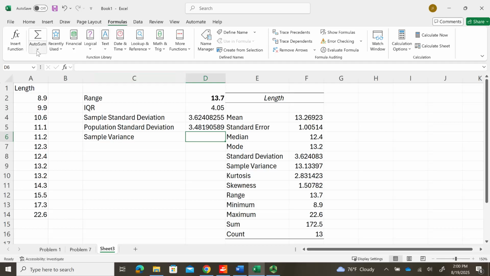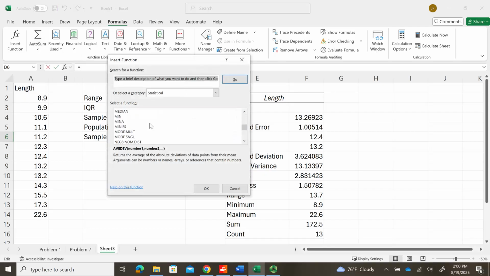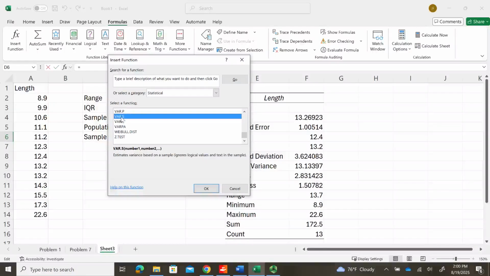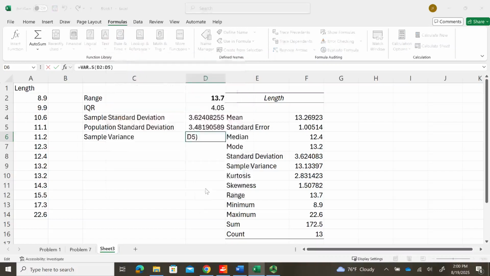Again, we're in the formulas area. We're going to click the arrow down below the AutoSum, and then we'll go to More Functions, and we're going to scroll down to the V's for variance. It's just labeled VAR for variance, and then it has a .S. We want the variance of the sample. I'm not going to do anything with the variance of the population. We'll go ahead and choose that.